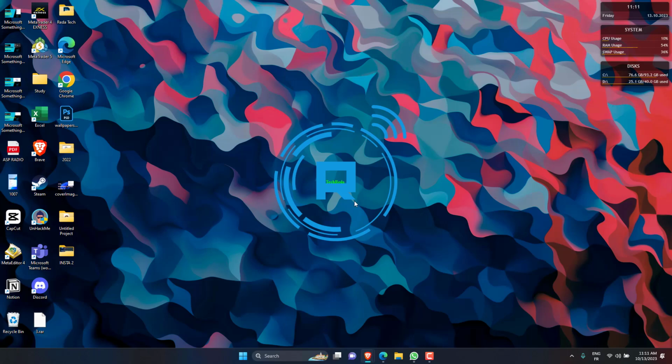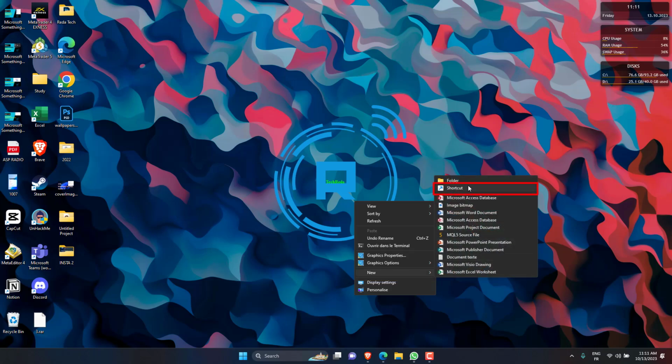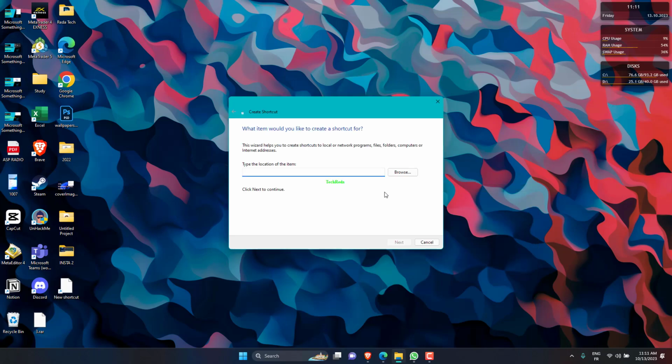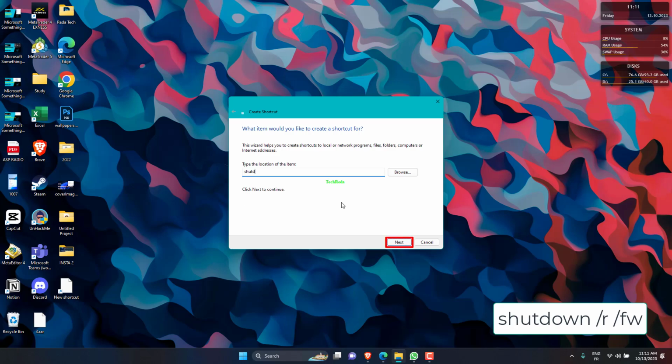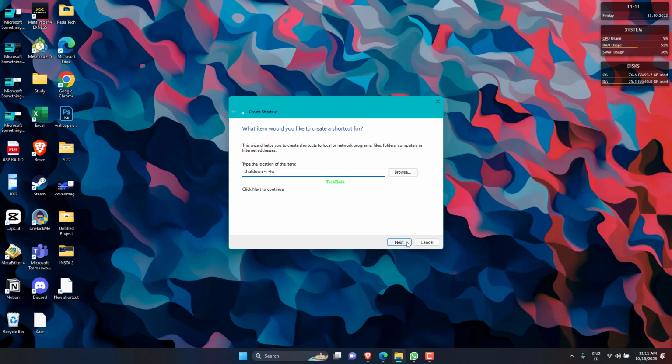Alternatively, create a desktop shortcut that forces your PC to boot directly into the UEFI firmware settings menu. Right-click on a blank space on the desktop, select New, and then select Shortcut. Type shutdown /r /fw in the location box and click the Next button. Pick a suitable name for the shortcut and then click Finish.